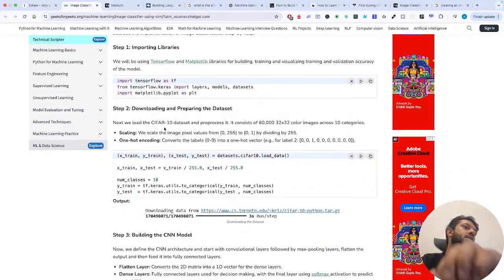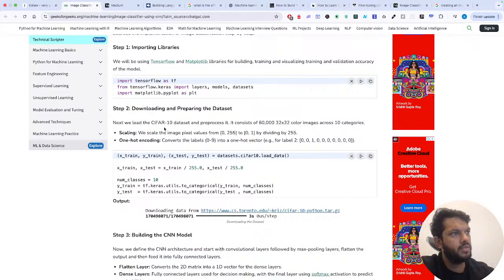Now we load the CIFAR-10 data set and process it. It consists of 60,000 32 by 32 color images across 10 categories. We scale the image pixel values. Since the RGB values range from 0 to 255, we divide the values by 255, and we'll get values from 0 to 1. One hot encode converts the label into a vector.